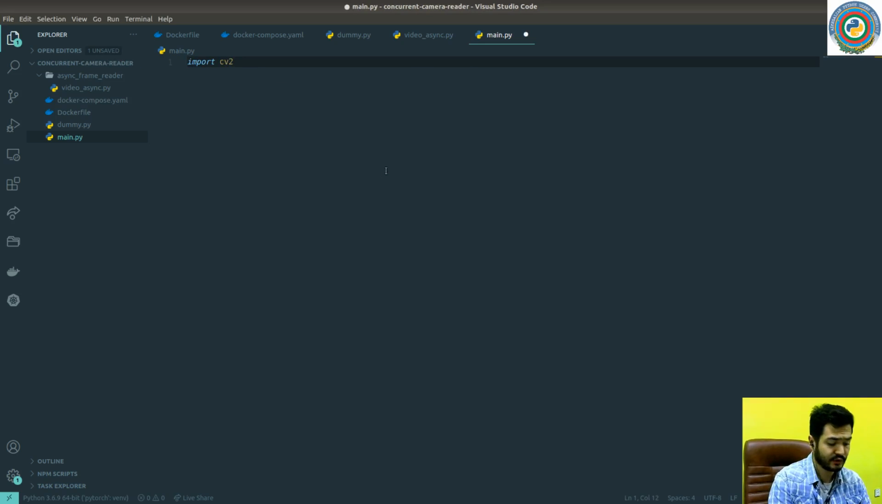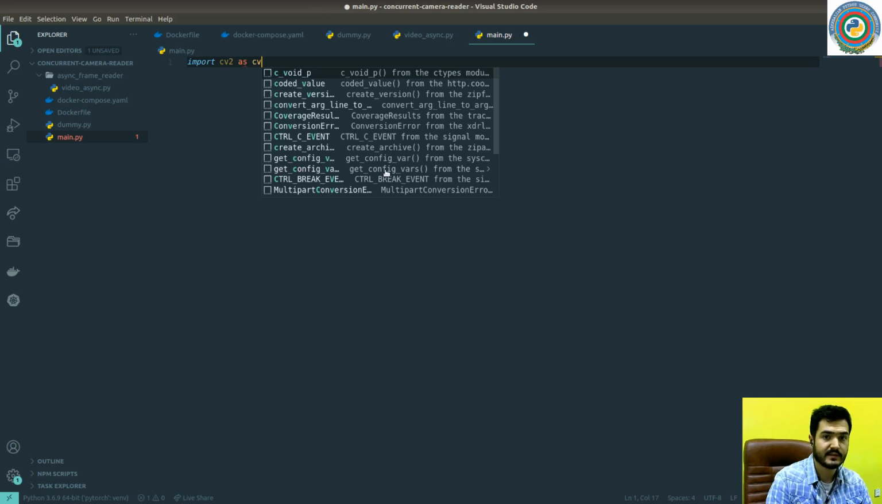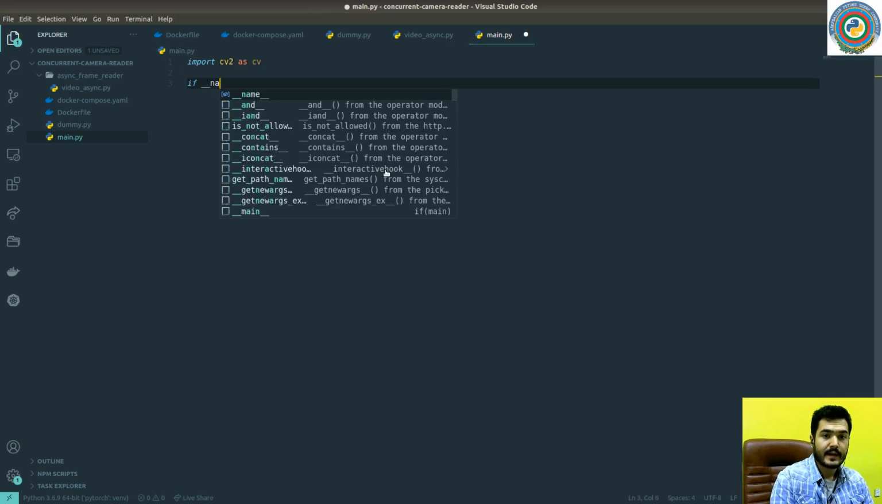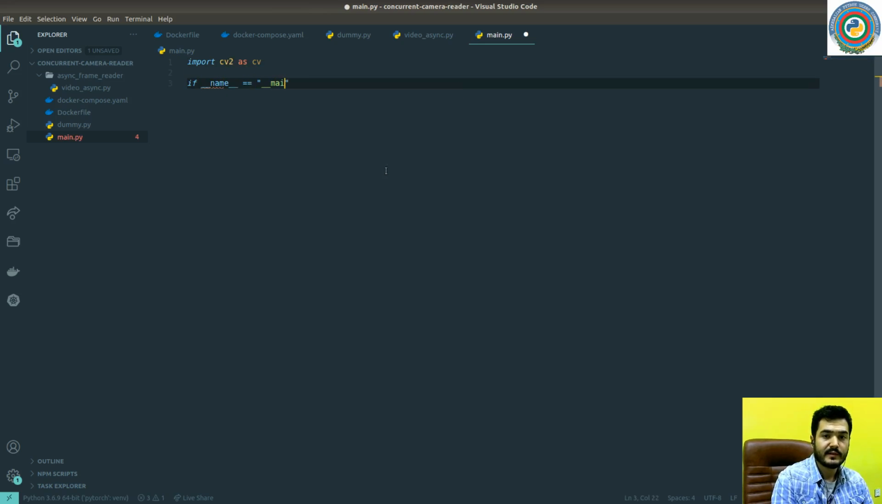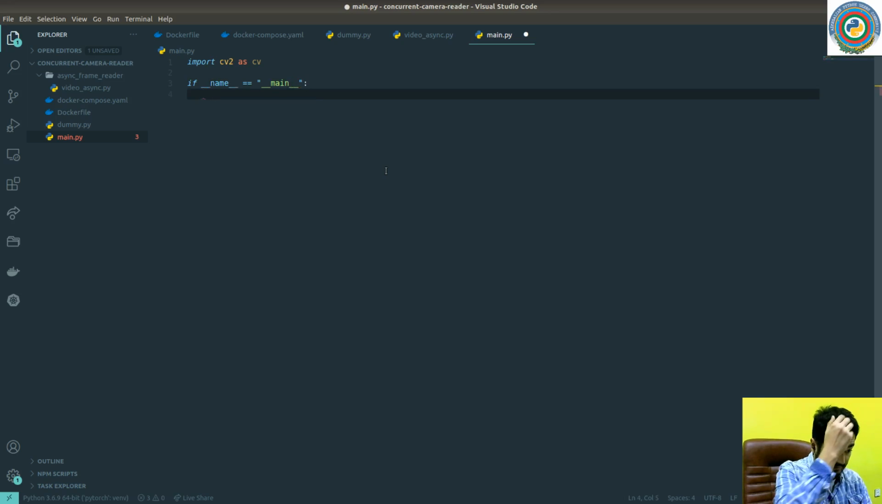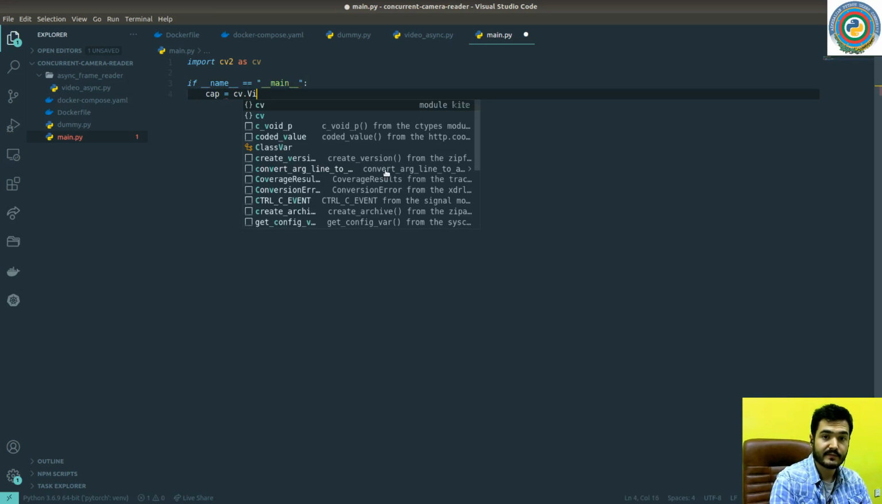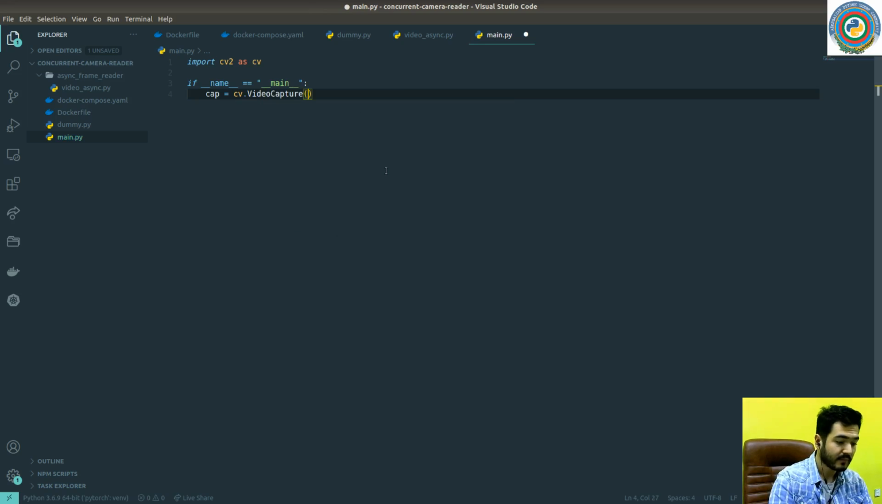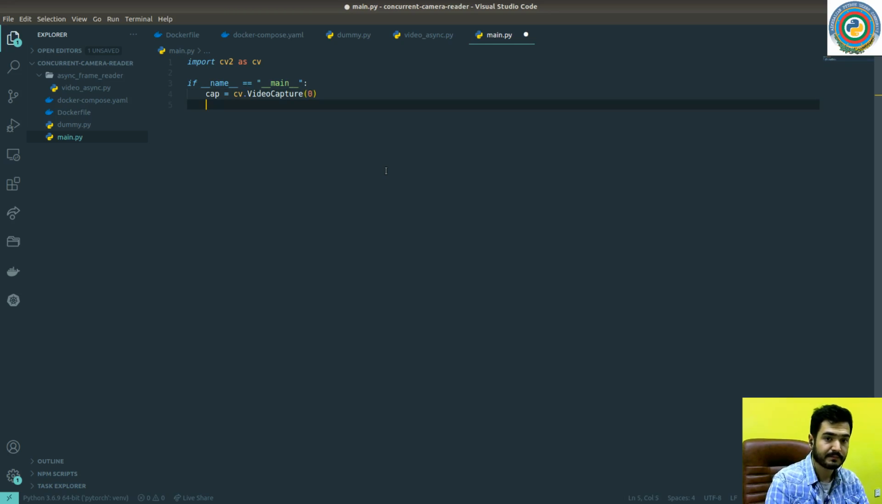So first of all, we need to import cv2, this is OpenCV. And then I'm going to check if it's main, if it's a module run. And then to capture the video capture from the zero. The zero index is the default number of the integrated web camera.